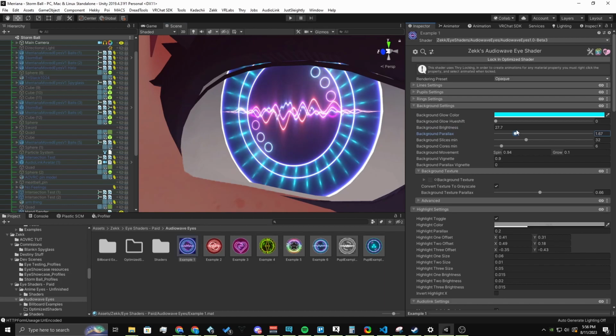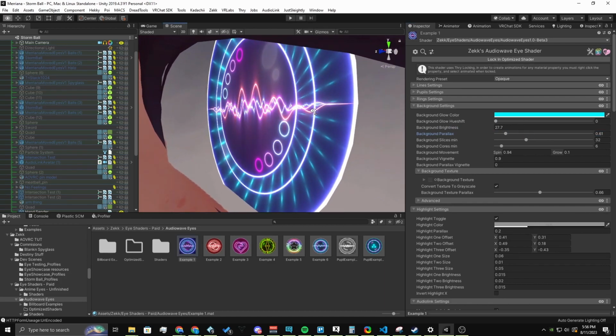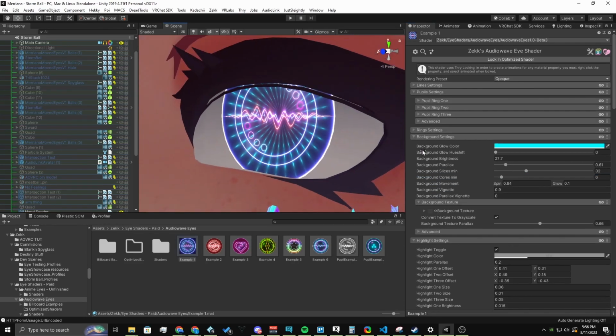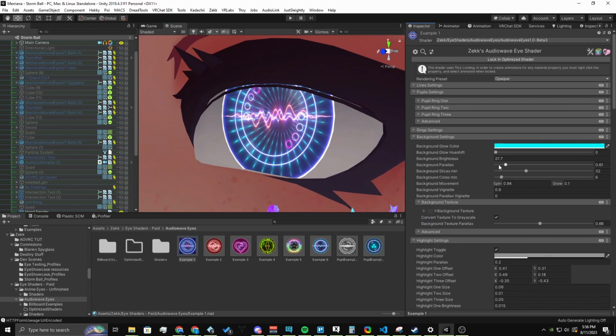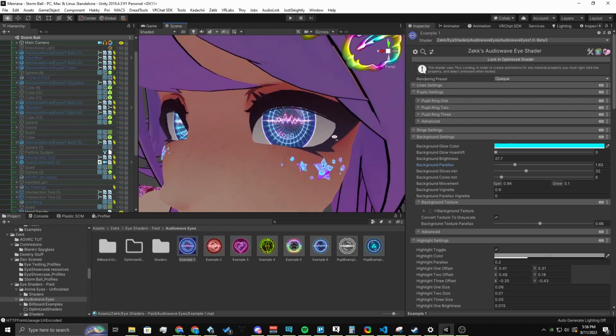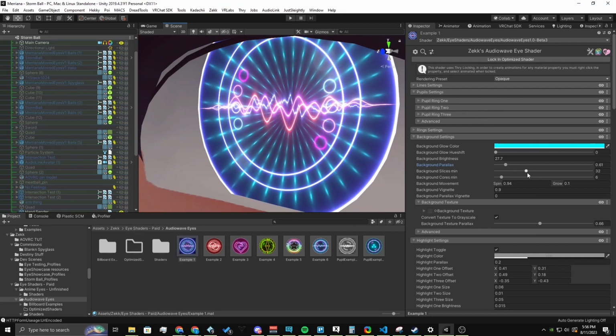Background parallax controls how far or how close the background is. You'll notice if I turn off the pupil infill that it can create sort of an infinity mirror effect. If I turn up the parallax, but that's something to mess around with.